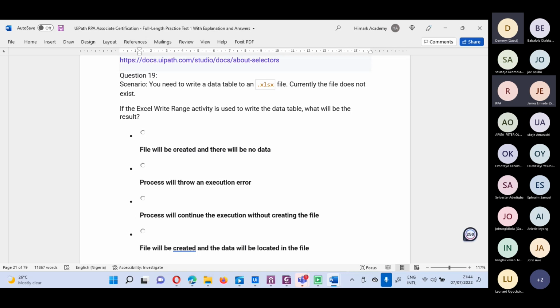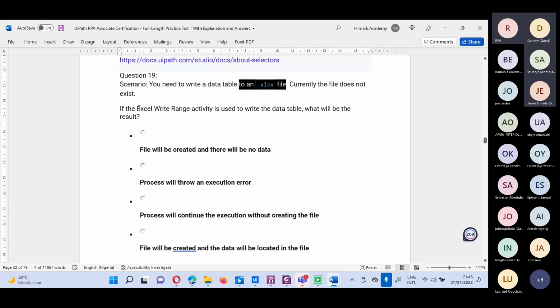Since you are using this Excel file, and currently the file does not exist, and you want to use Excel write range, not the workbook write range, definitely what it will do is throw an execution error.